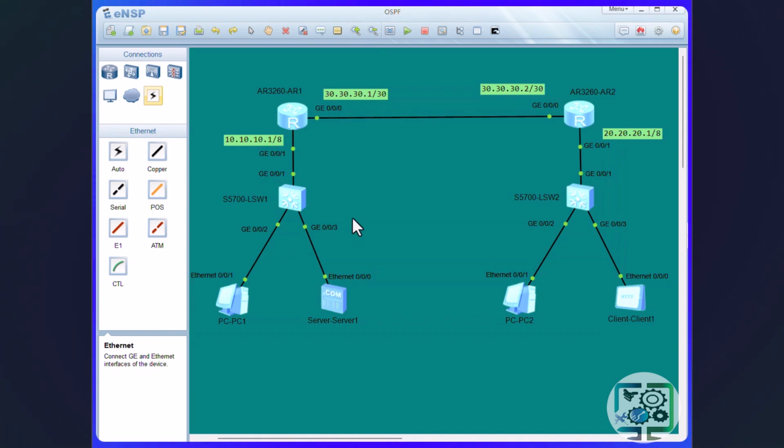Today we are going to configure DHCP on the Huawei routers. As you can see, this is our topology on eNSP, and we will also configure OSPF in the next video. But today we are going to configure DHCP on both of these routers.